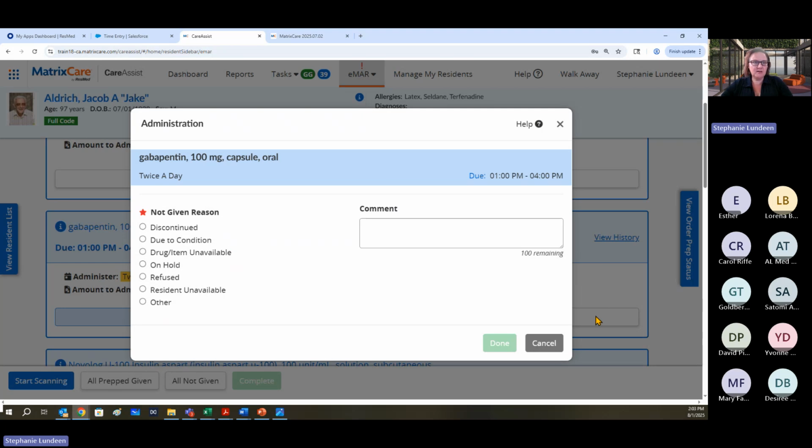So I had a not given. System automatically pops this up and says, why wasn't it given? And my reasons for not given, red star, I have to enter at least my not given reason. I cannot proceed without it. And my reasons are discontinued due to condition, drug item unavailable. Basically, everything you have today is just in these cards. If I select other, then I must do the comment, which is automatically here. I don't have to expand it or anything like that. It's just present, and I have to fill it out because it's got the red star.